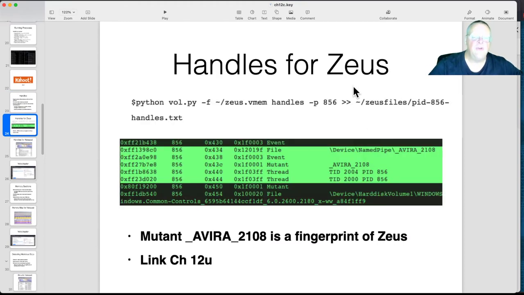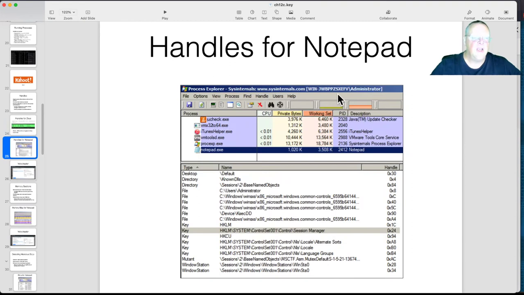So here, if you get infected by Zeus, an old banking Trojan, then you can take a memory dump and analyze it with Volatility and find the handles. And here's the handles, and this Avira 2108 handle is a mark that Zeus puts on your box so Zeus knows that you're infected. So it's a useful indicator of compromise, but you need a memory dump to see it. And so if you open up Notepad and look in Process Explorer, you can see the handles.